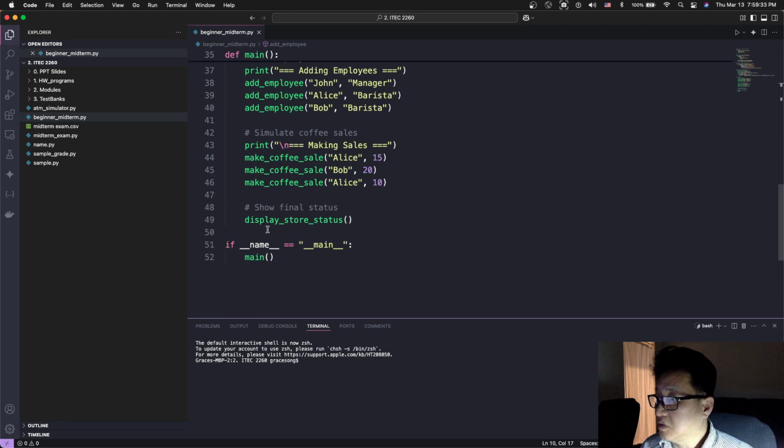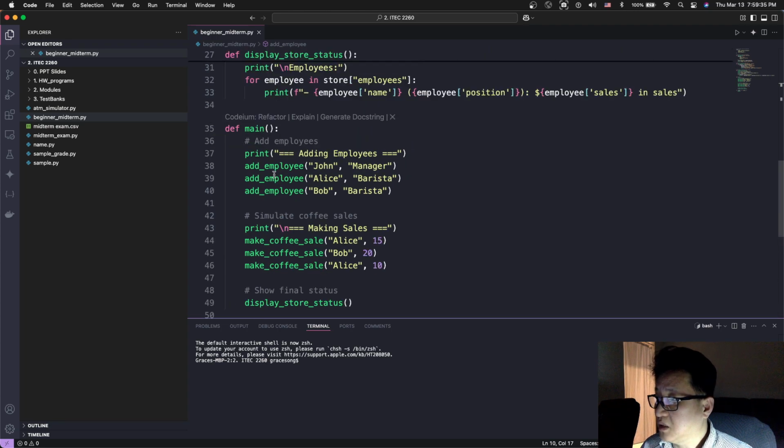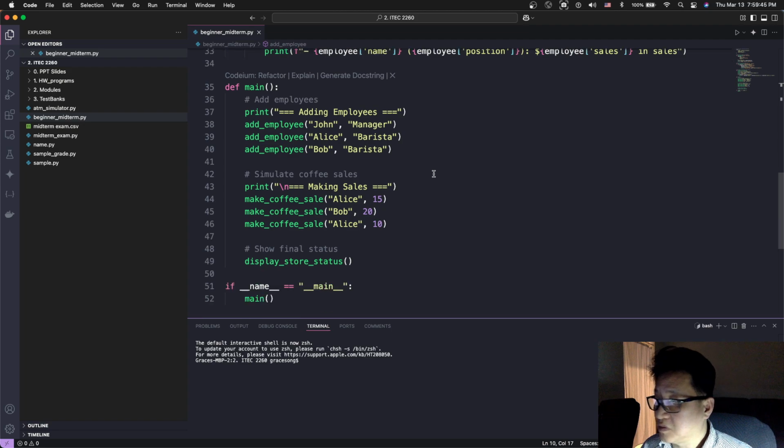So look at this one. Main, calling main. And main is like driving, as an employee. How many? John, Alice, and Bob. Three persons, one manager and two persons. So this is just a scenario and designing.